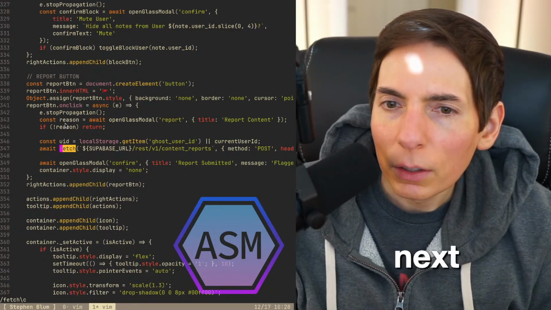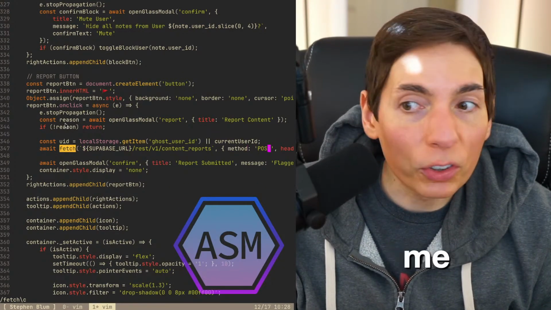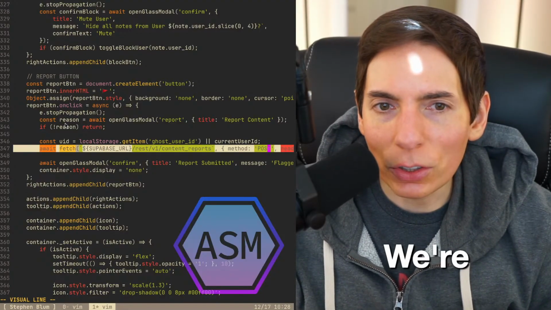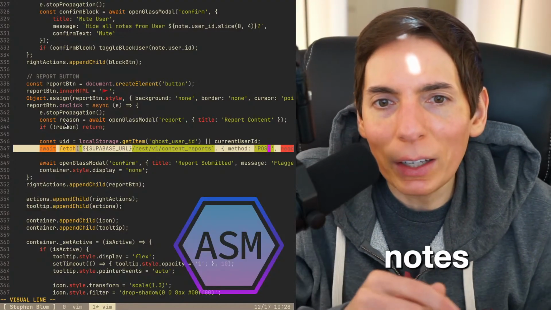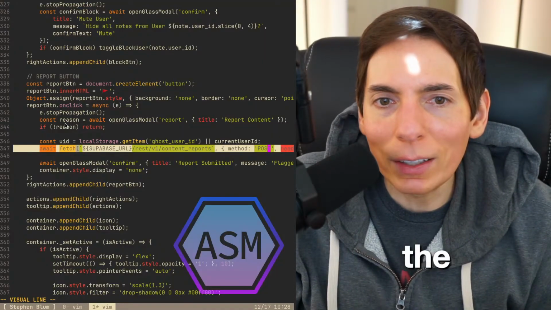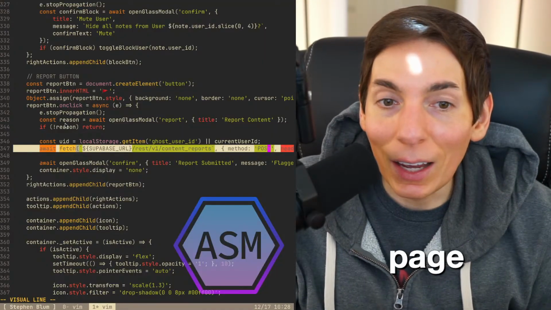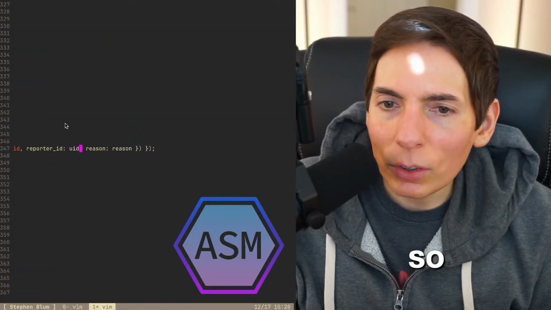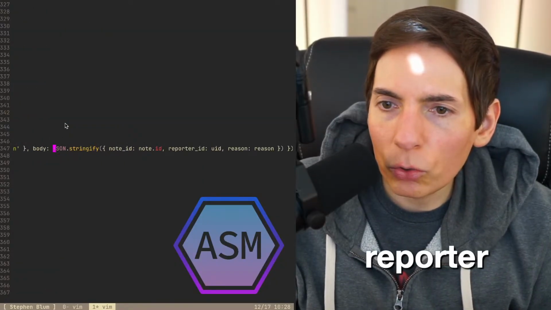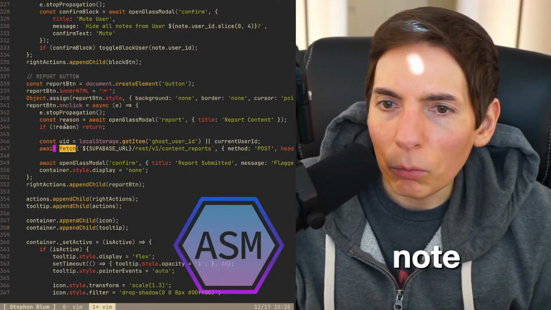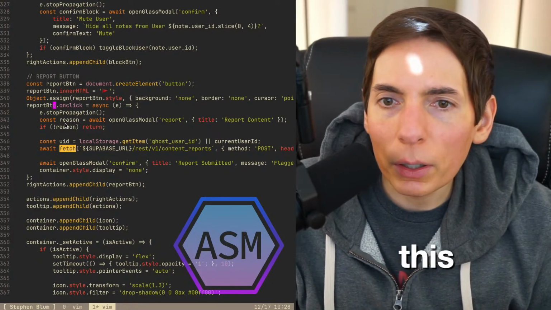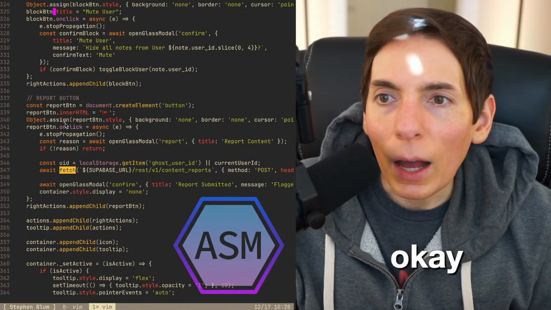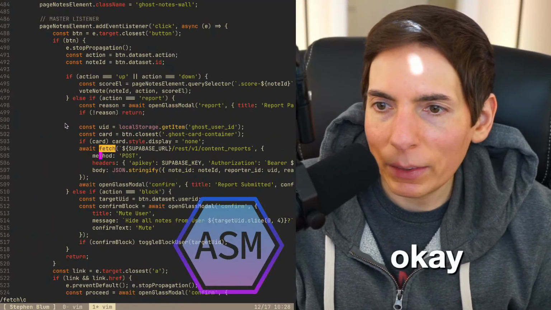All right, next one. Await fetch method post. Here's where you're writing data. This is what I need to pay attention to. It just leaves notes on any website unless others read it. You can pin the note in the element on the page. Nice. Yeah, and we're just validating it really quick. Okay, so reason, UID, reporter, stringify note. Okay, what is this? Click button report. Okay, looks good. I think it looks okay.